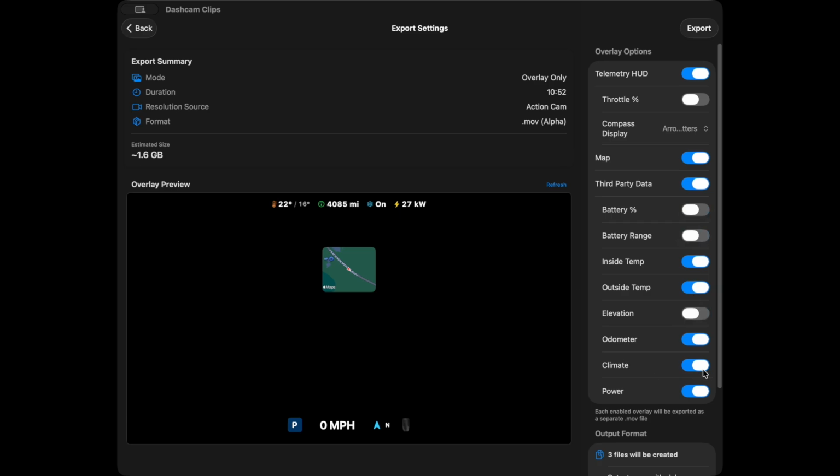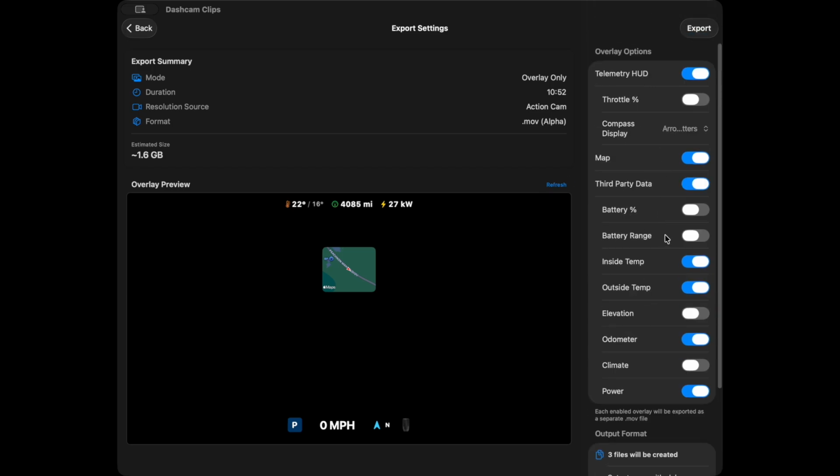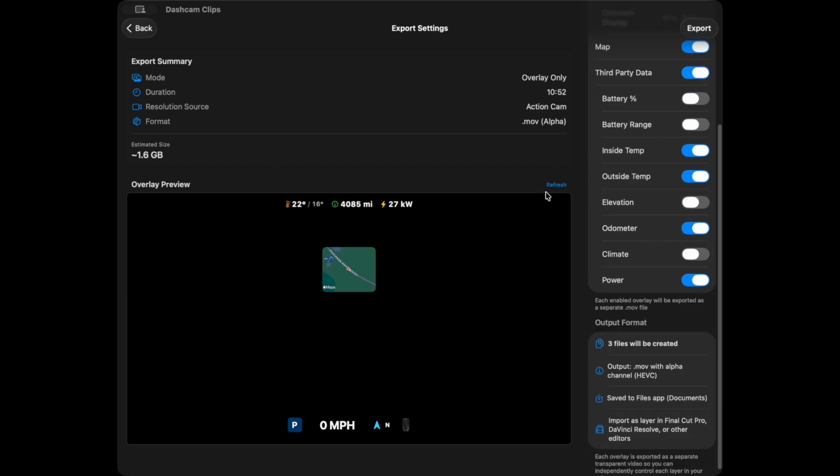On the overlay, it will generate the files for you. If you want another export, you just come back here. You say, yeah, I don't want the power, for example. I want to have the climate information on, or I just want the temperature or battery percentage or whatever. And that's pretty much it.